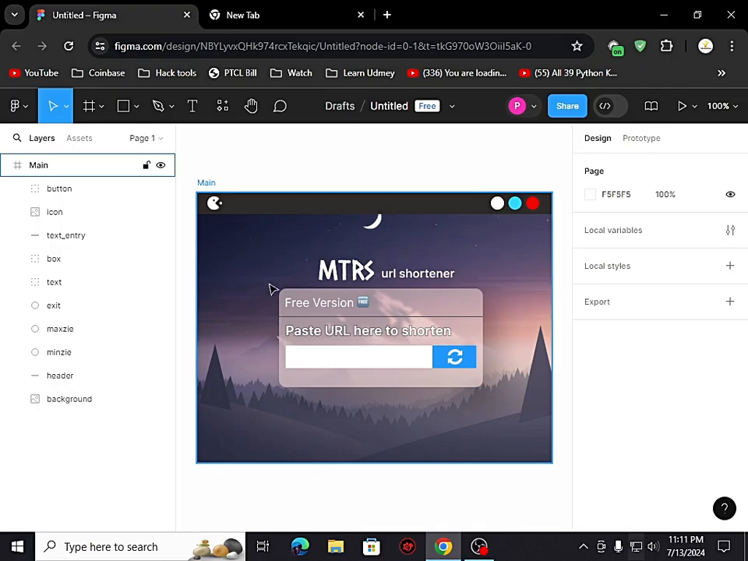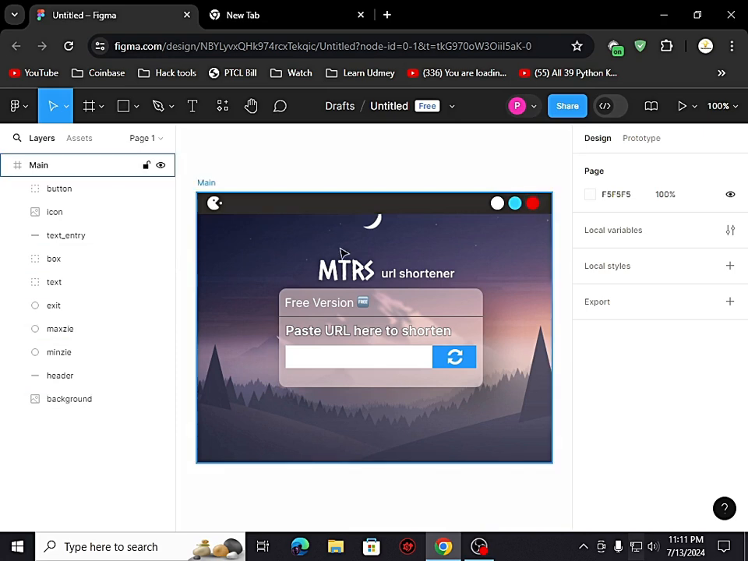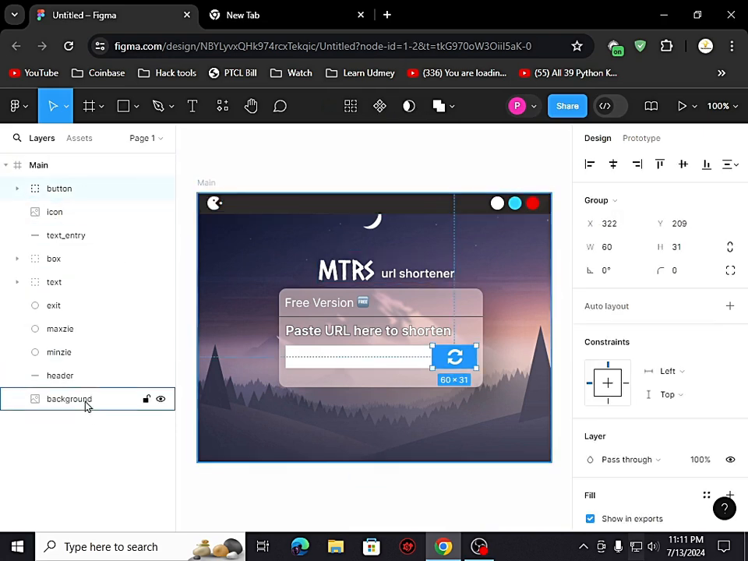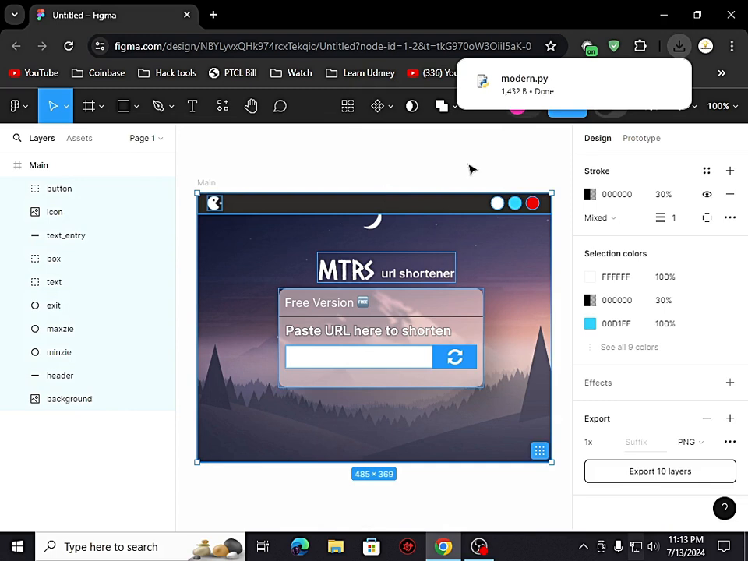Alright, everyone, our Figma UI design is now complete. It's time to export it into a Python file. First, select the entire design instead of just the frame. Now, click on Export. And there you have it. The Figma design has been successfully exported into a Python file.